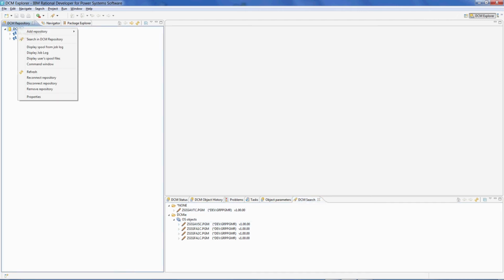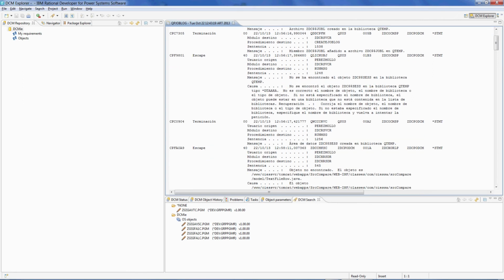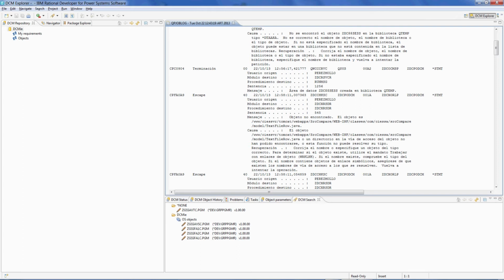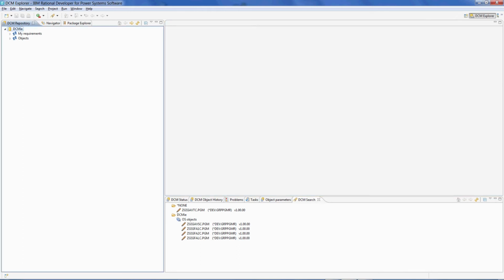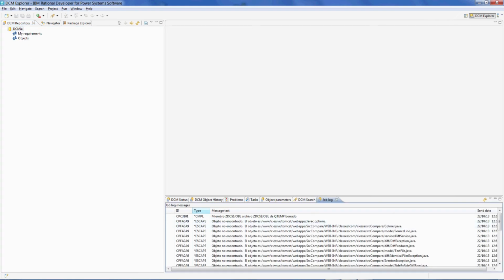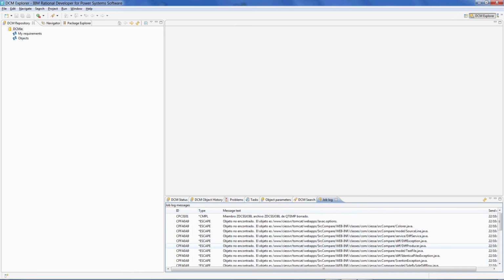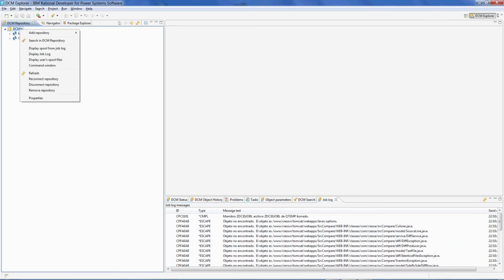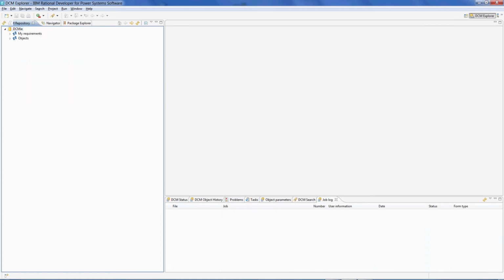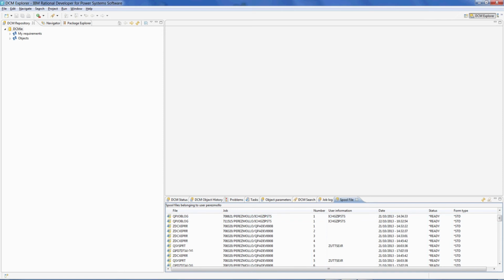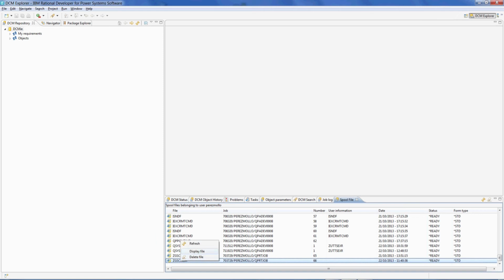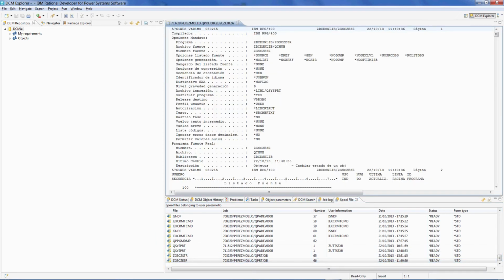Another option is the facility to watch the log of the job connected to our Eclipse, formatted like a spool file. Or like messages. We can access from here all the spool files of the connected user. We can also open the file. This is useful when we want to see the result of a compilation. Now we close the window.